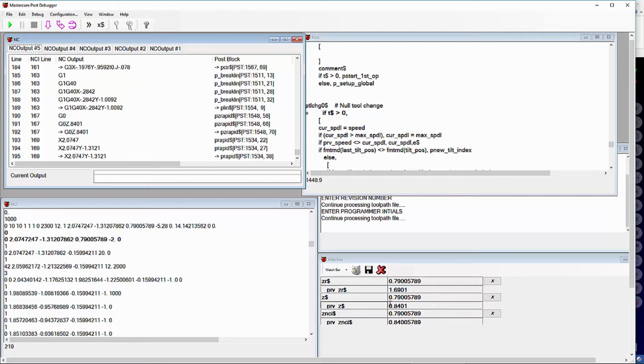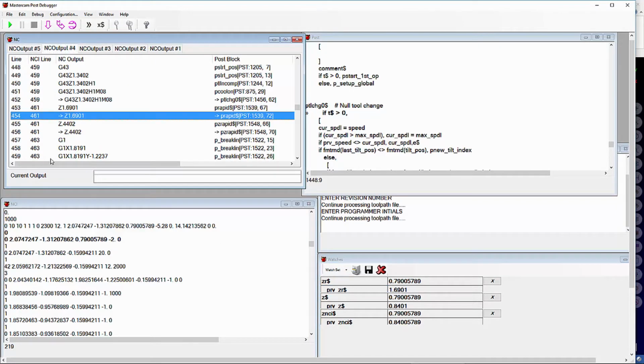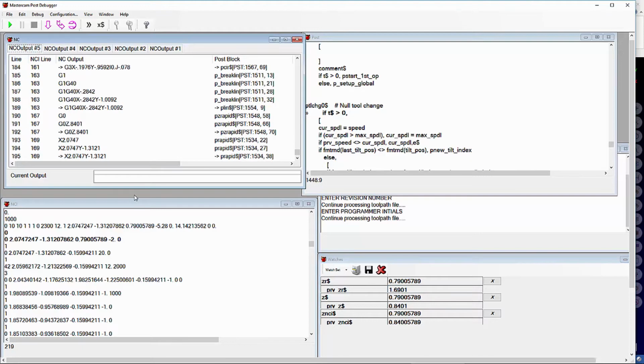Okay, Z $ currently is 0.7900 something. Previous Z is 0.841. ZNCI is different, right? 79 and 84. That's all good. But look at previous ZR, 1.6901. Remember in our code, that was the number we were getting. So somehow this previous ZR is getting set somewhere. That's my guess, just based on the numbers and what we're seeing, that's what it looks like is happening.